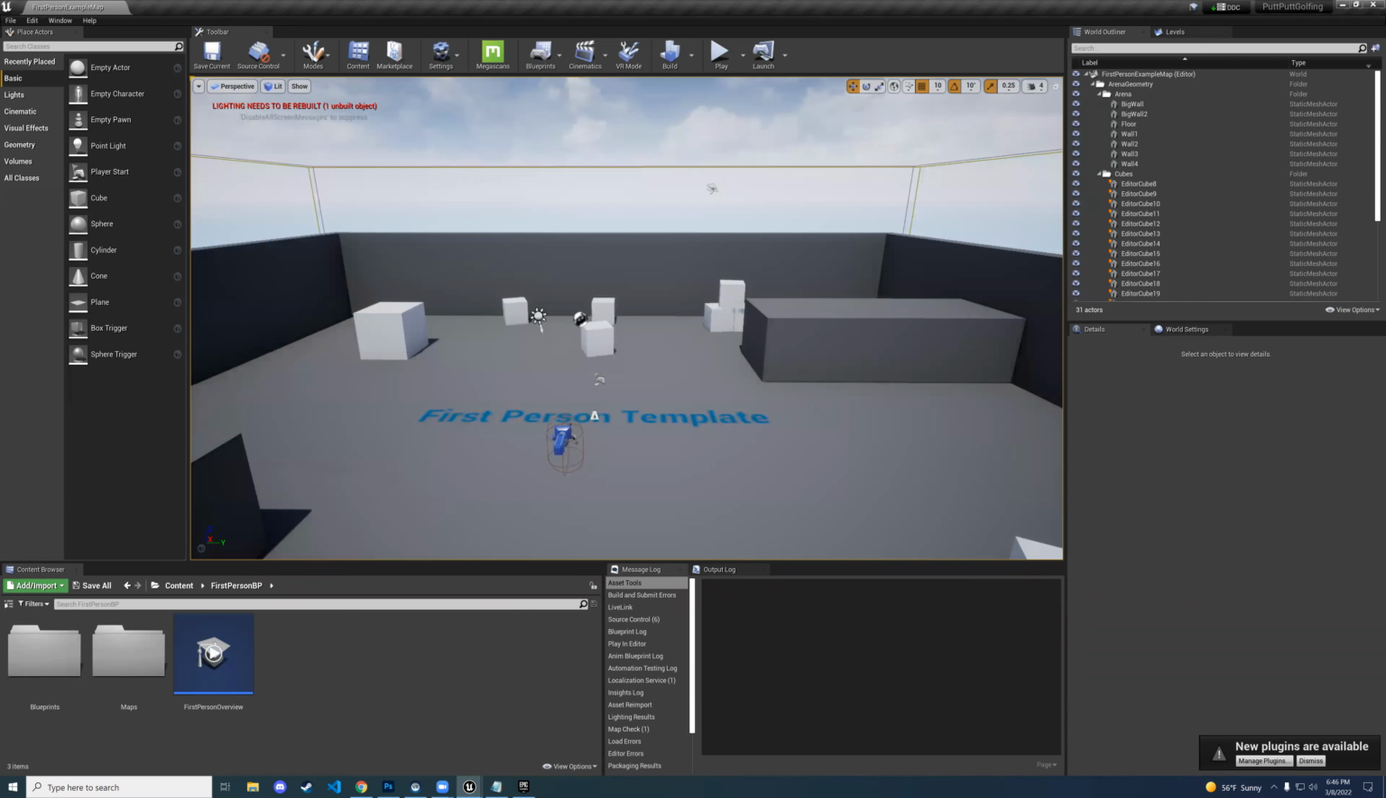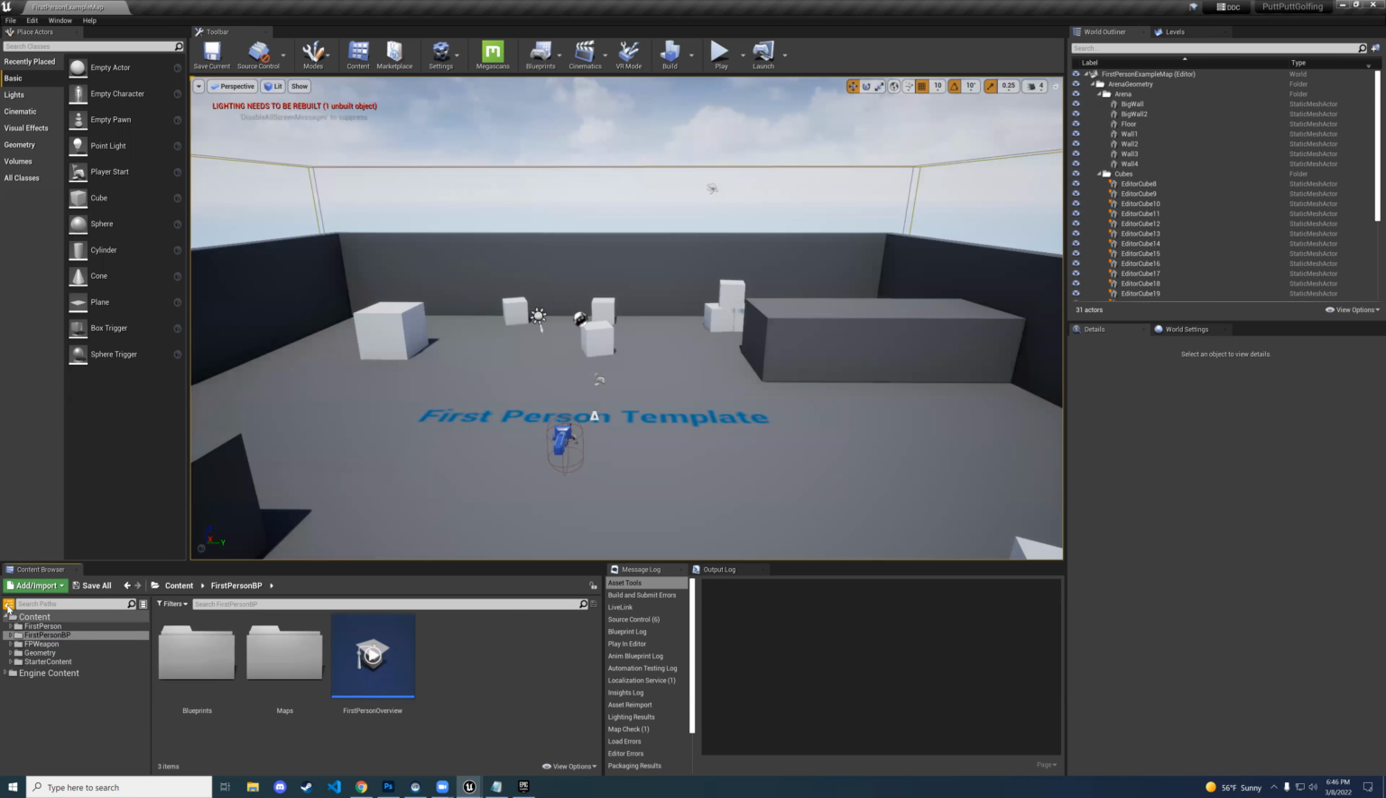All right, so our project is built. However, right here it says new plugins are available. We'll just hit dismiss, it's fine. We are gonna hit this button right here where it says show or hide the sources panel. So we'll click on that. And then you can see now we have our list of content.